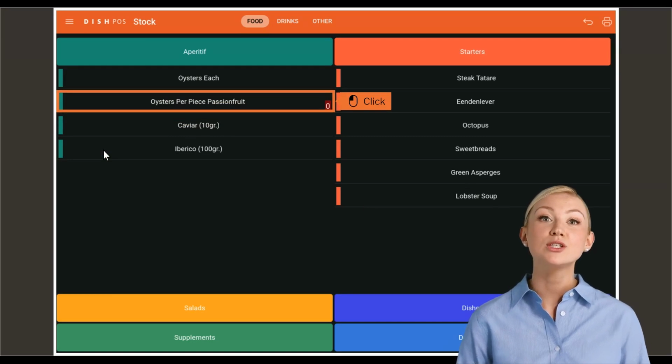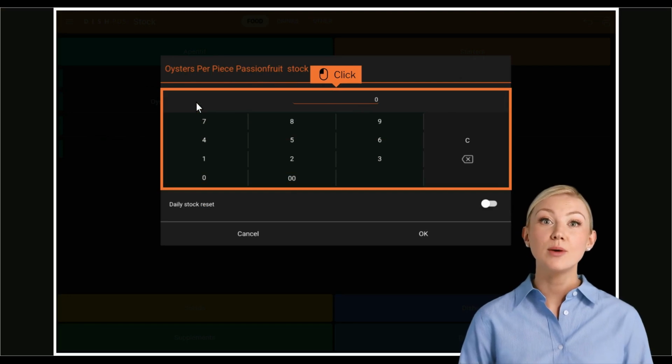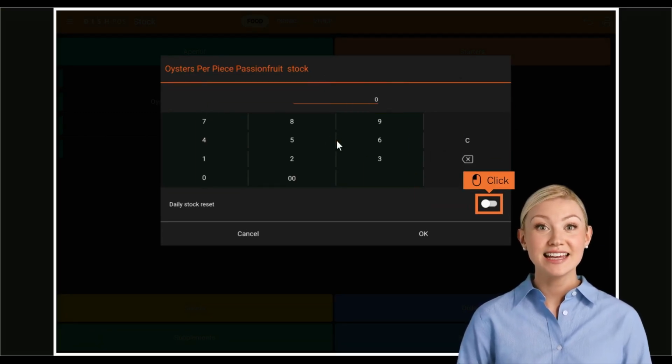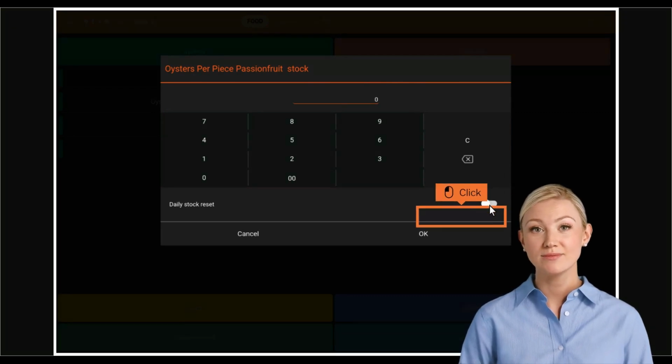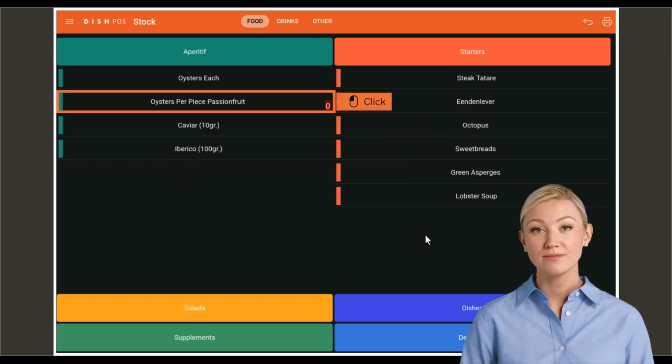Select the product which you want to adjust the stock information of. A new pop-up will then be displayed to enter the new stock. Use the input field to set the new stock. If the stock needs to be reset daily, enable the corresponding slider. Then confirm your changes by tapping on OK.